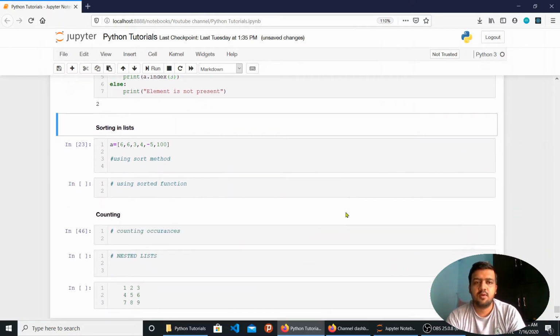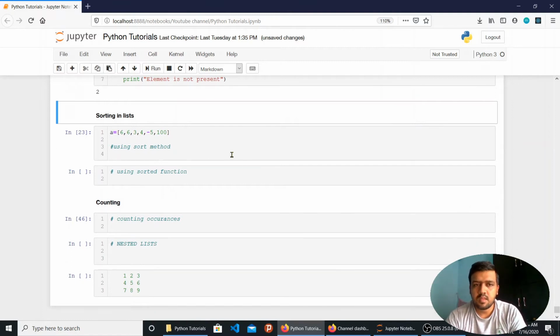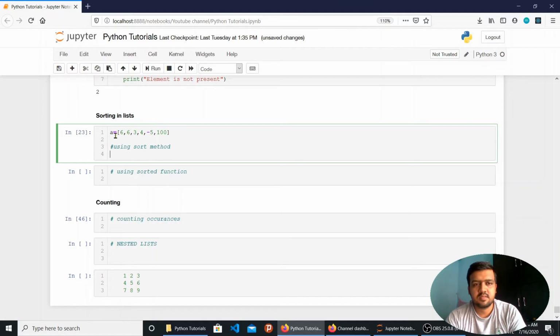Next up, we want to sort the items present in the list. Let's say we have a list something like this: 6, 6, 3, 4, minus 500. This is an unsorted list. Let's say we have this list given as an input by the user. I want to sort the elements and do some processing based on it. For sorting, we have algorithms like bubble sort, merge sort, etc. We don't need to implement those algorithms. Python has already implemented some of the algorithms in an optimized way, so we can directly use those methods or functions.